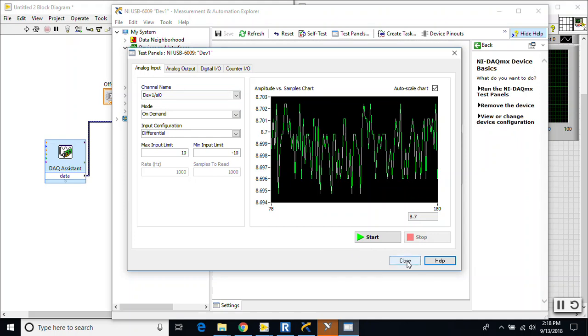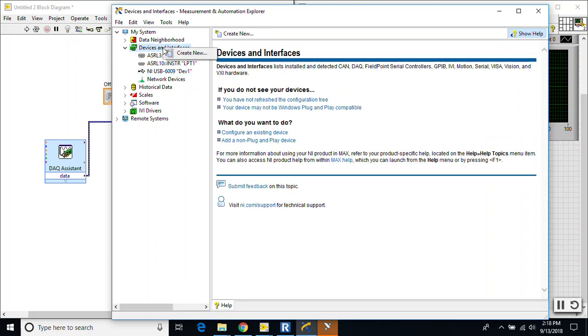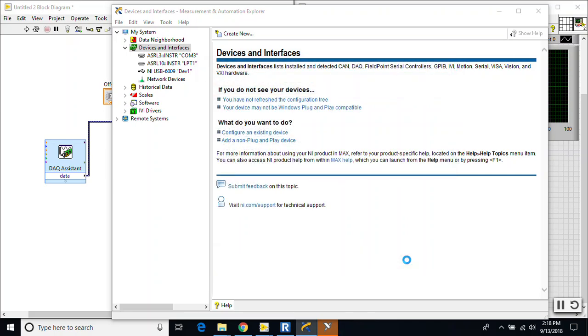Probably a more useful thing for you for this class is going to be to set up a simulated device. That's what you'd want to do if you don't have a DAC with you and you want to practice when you're at home after downloading your free student copy. To do that, just come over here and right click on Devices and Interfaces, and then go to Create New. And come down here to where it says Simulated. So click that, click Finish, and hopefully it'll give us a list of devices.